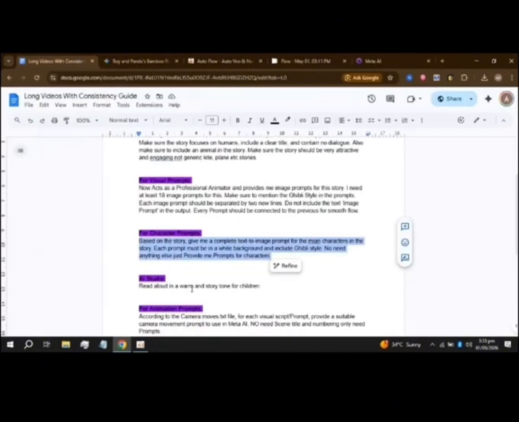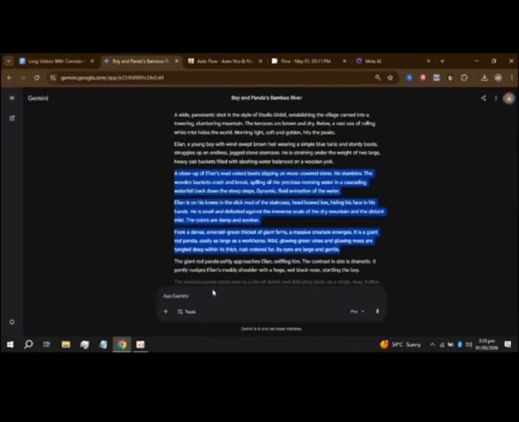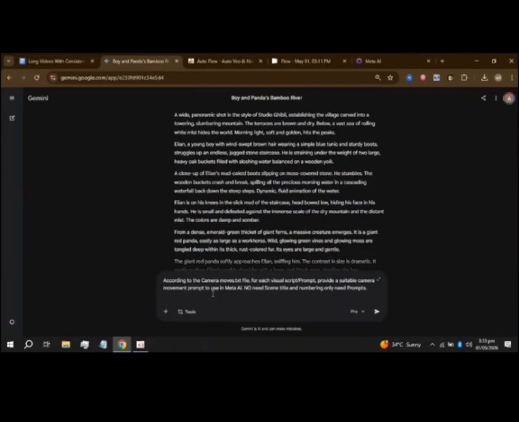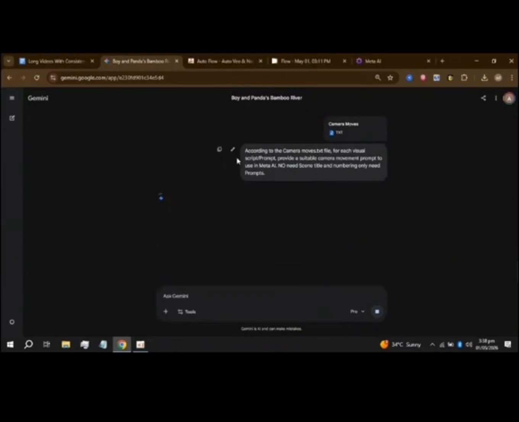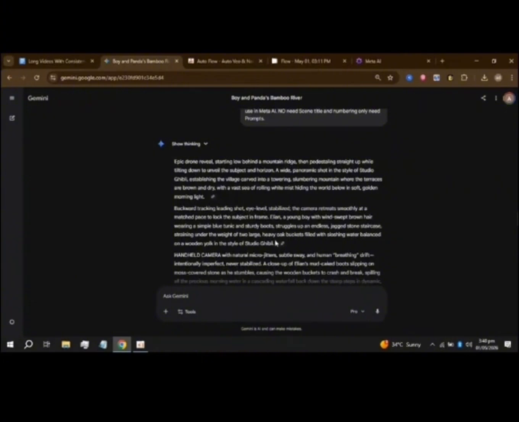Next, copy the final master prompt from our text file and paste it directly into Gemini. Additionally, I will provide a completely separate file in the description containing highly detailed camera movements. Simply upload that document right here alongside the text prompt and submit it. Gemini will analyze the camera movements document and, based on that data, provide the precise animation prompts required to animate our static images.